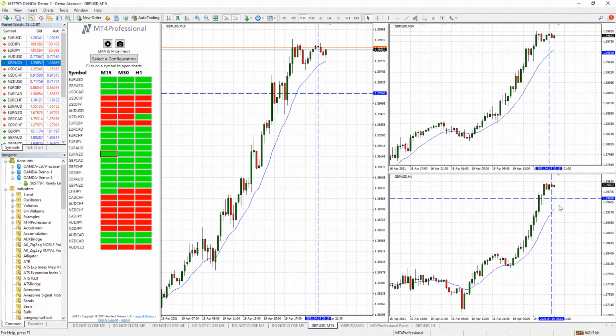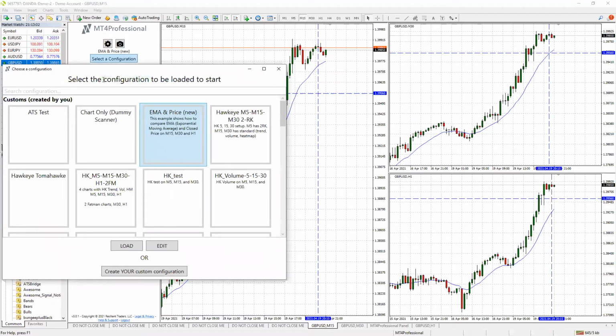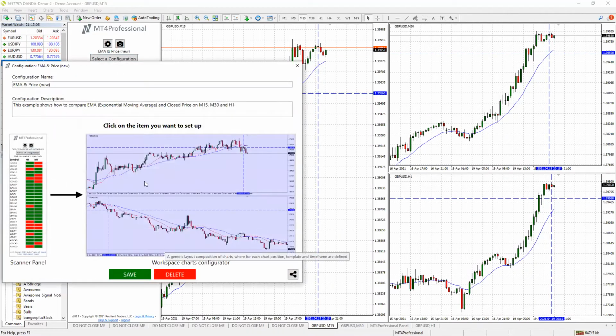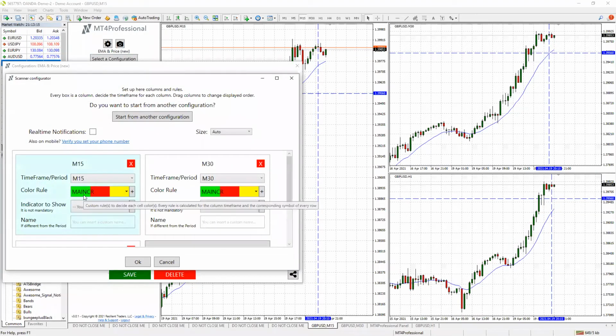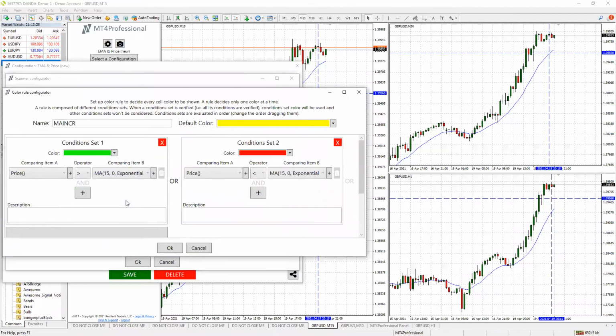Now, how do I get it to say whether it's bullish or bearish across the board? Well, if I hit the select configuration, I go back to that setup. You see there are options down here, load and edit. If I click the edit button, then I can edit the setup that I want. If I go to the scanner, then I have a color rule. This is a rule set that defines what color to use on the scanner itself. If I click this and edit it, I'll show you what that rule is.